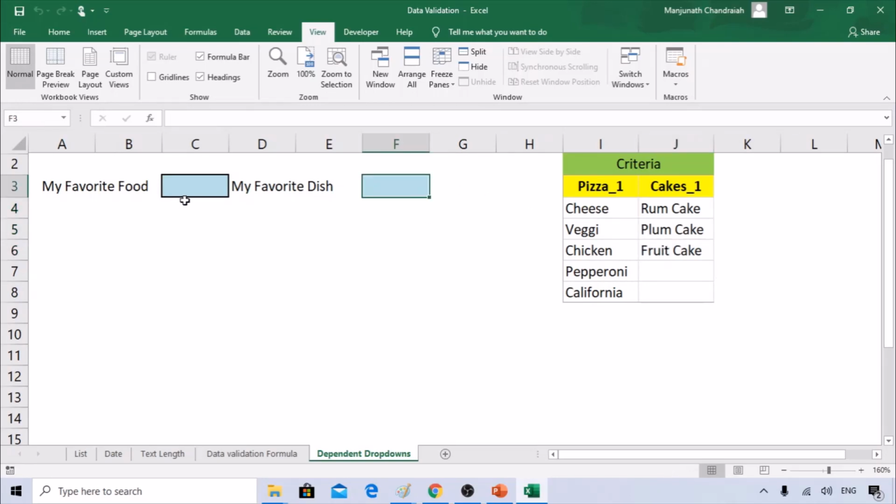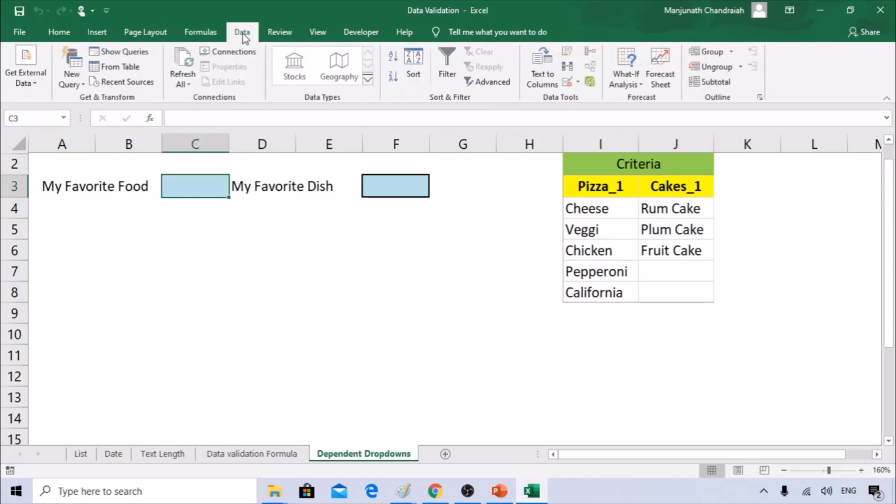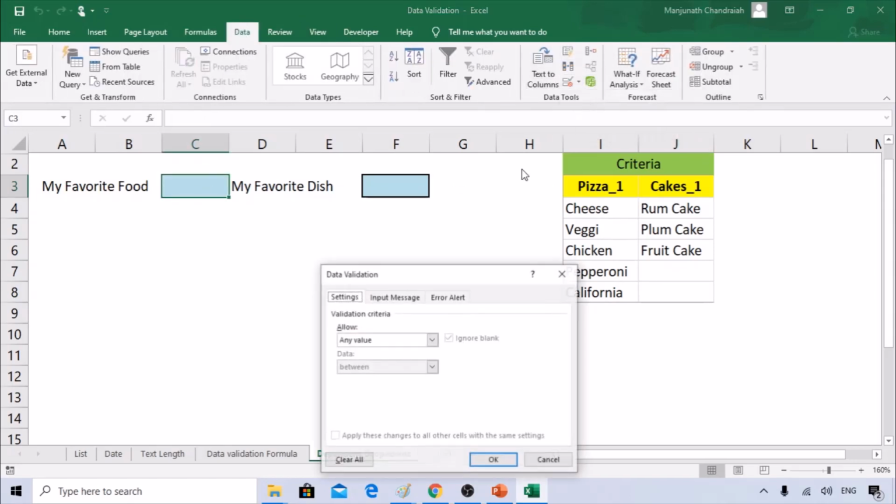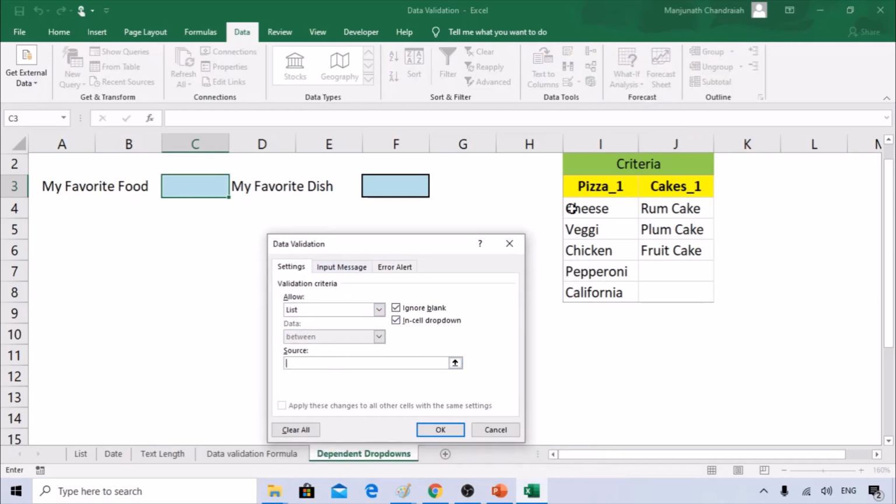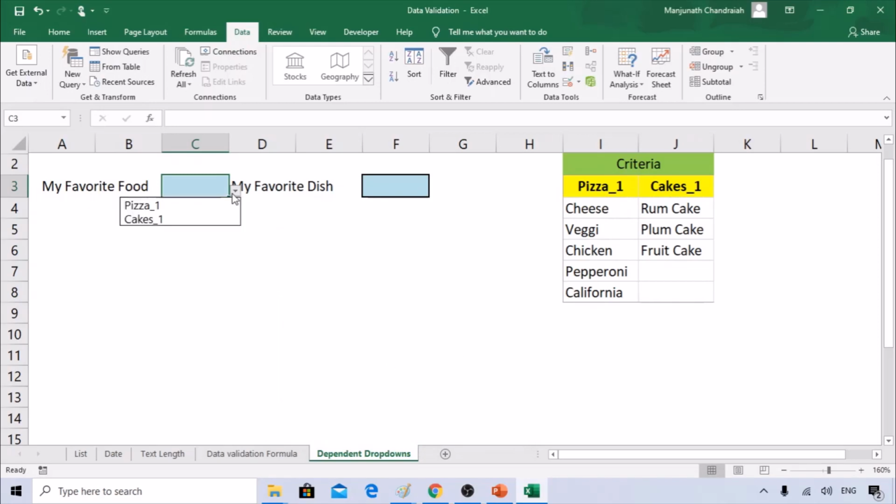Let's try how we can get a dependent or dynamic dependent drop down list. First of all, we need to select my favorite food. Here we need to select either pizza or cake, so the drop down should have only pizza and cake. I'll keep the cursor here and go to Data Validation again. Under List, for the source, I'm going to select these two options because only these two come under this criteria. Click OK. Now you can see pizza or cakes.